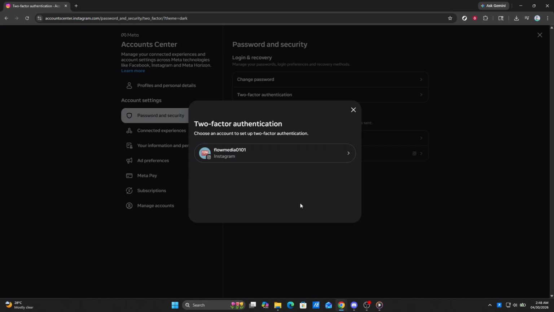And that's it. You've successfully disabled two-factor authentication on your Instagram account. Remember, you can always enable it again if you change your mind or if you want to switch to a different method of two-factor authentication. Security is paramount, so always make sure your account is protected in a way that suits your needs best.